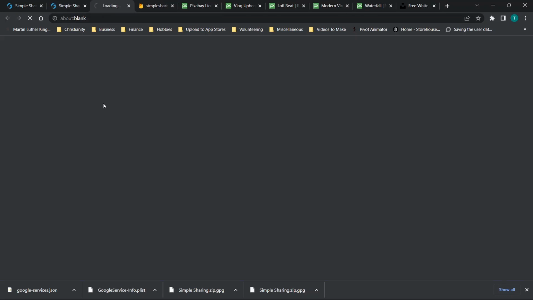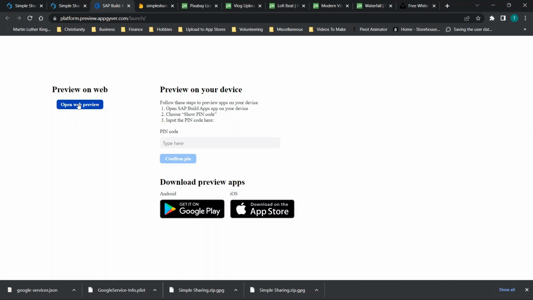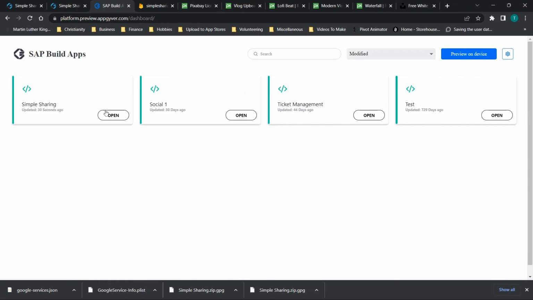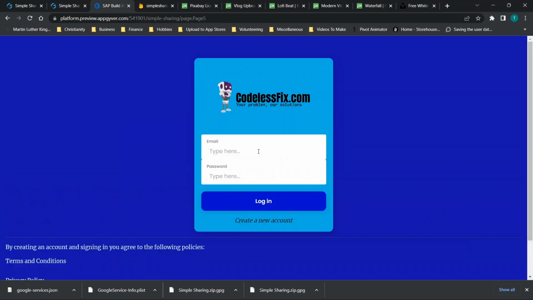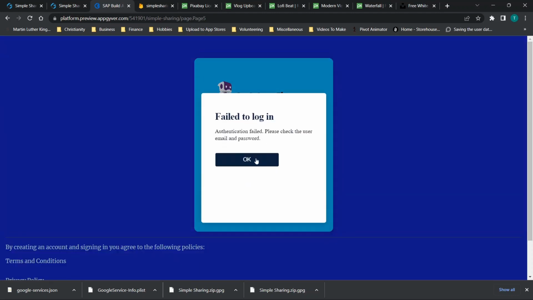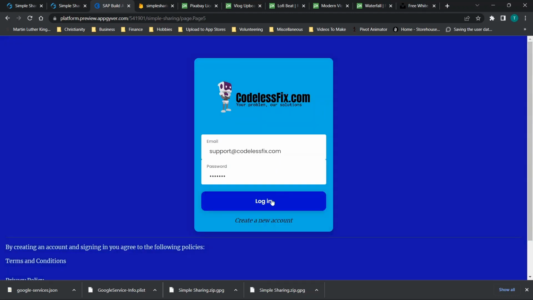Let's click Launch really quick, and then open Web Preview, and find your Simple Sharing or whatever you called the app. And now we're going to test it real quick. In this case, what we need to do is type in an email address. We are going to type in the support email for codelessfix.com, and then we'll type in a sample password that we can use. Now in this case, when I click login, it's going to say failed because we don't have an account.